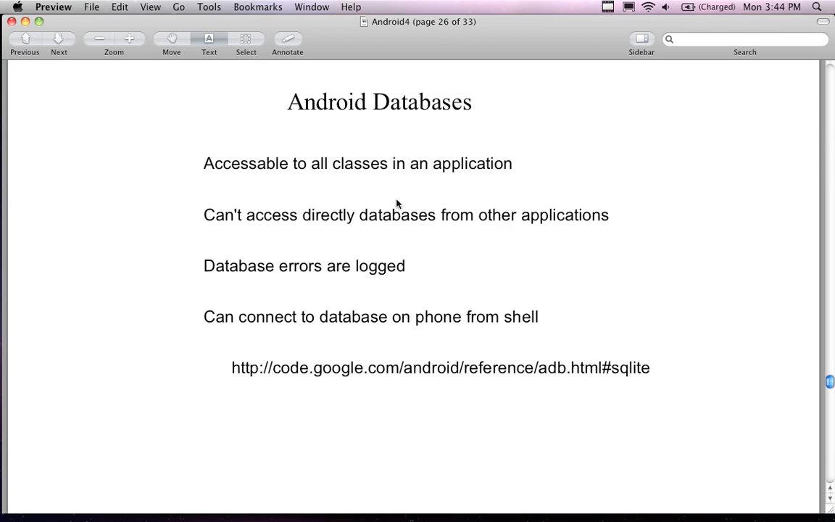So Android databases in particular are accessible to all classes in an application. As well as files, you can move the data back and forth between different classes. They are essentially all open as well, but you can't directly access databases from other applications. So there is that limitation: as long as the class is part of that application, it can access and log in.